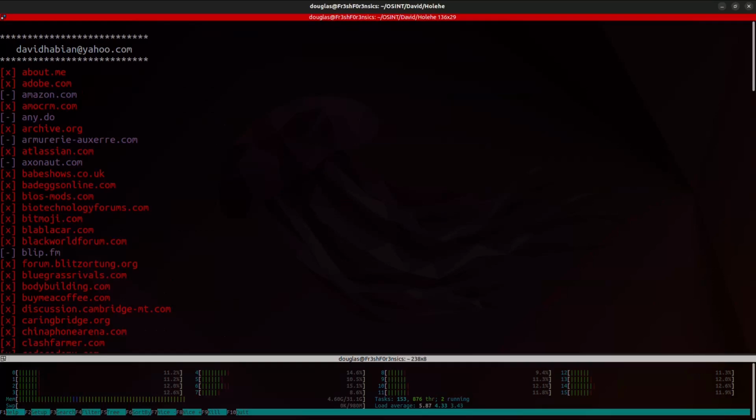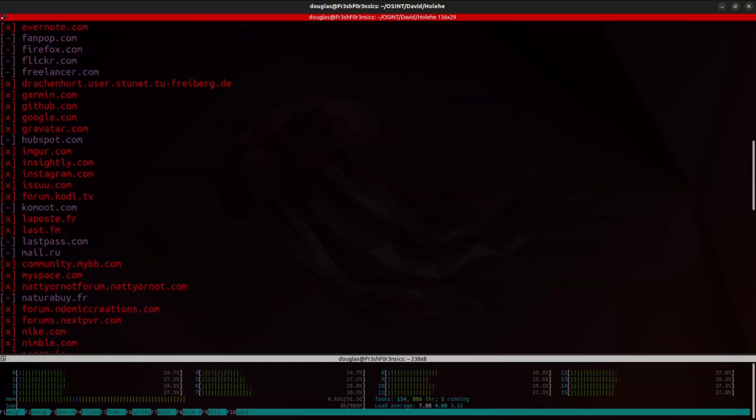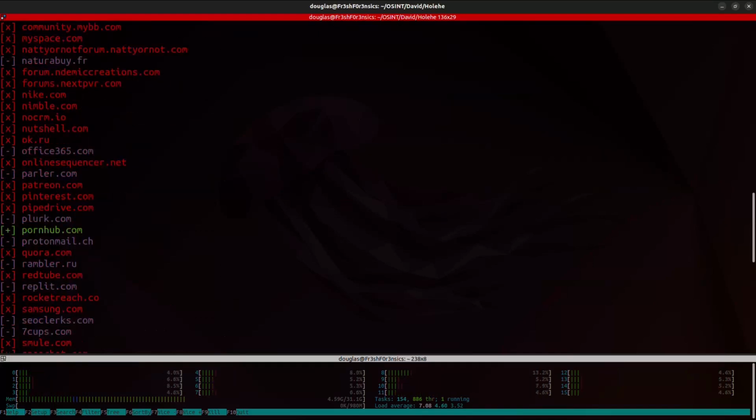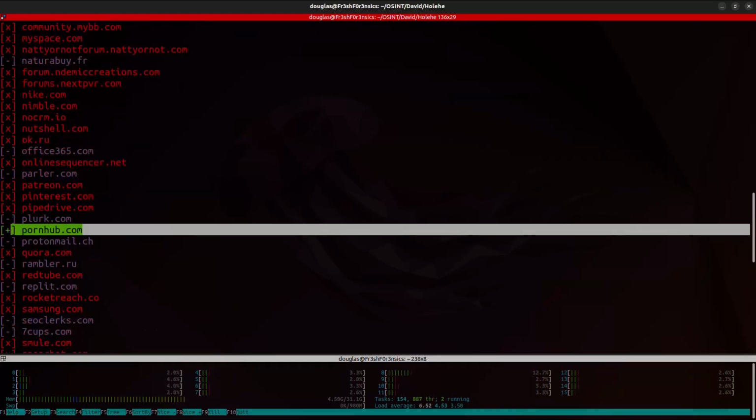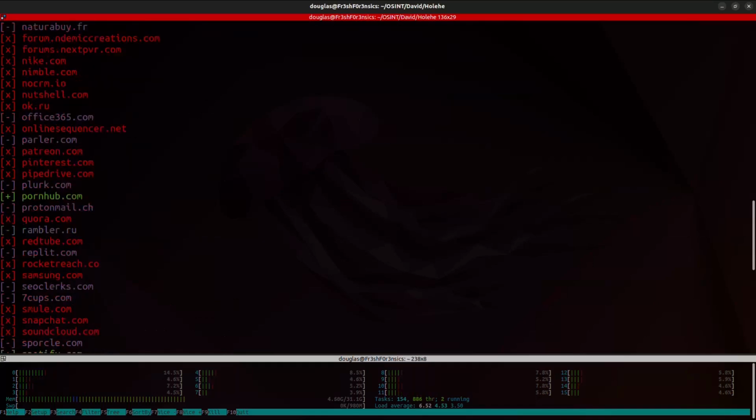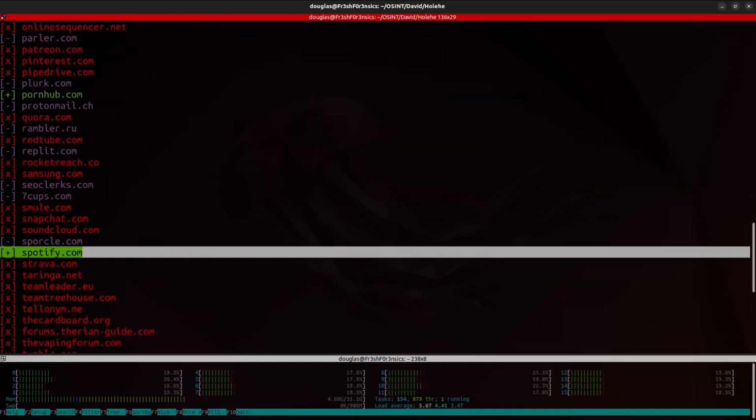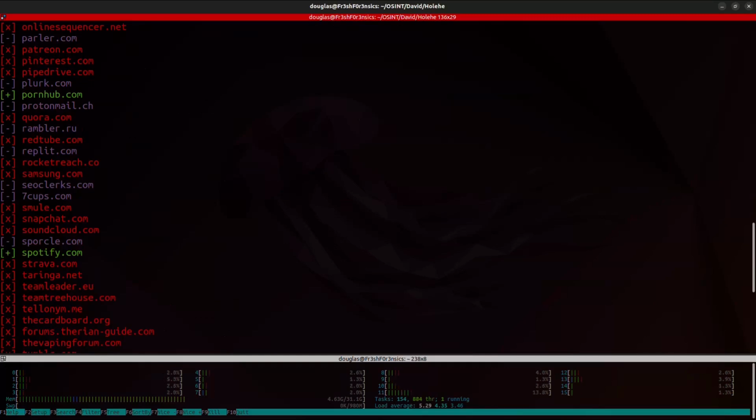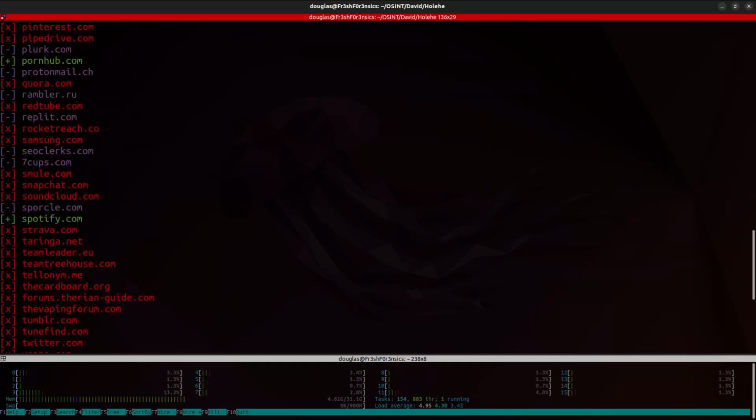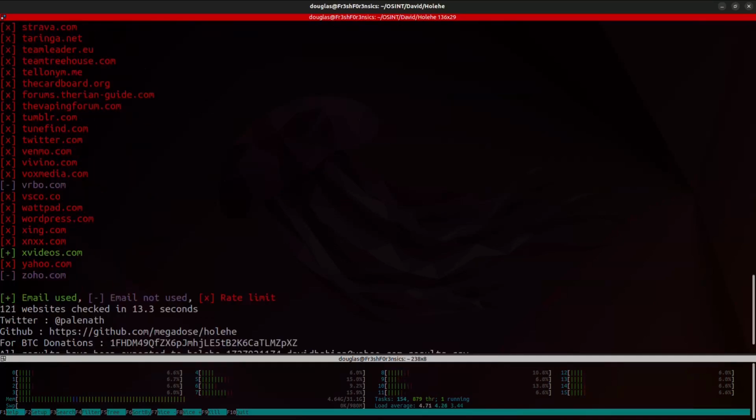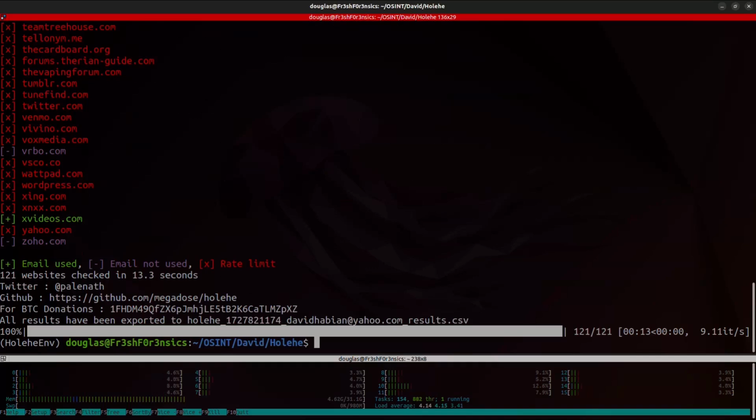So we're looking for anything in green, and we have a couple hits. It appears that the target has an account with Pornhub. I'm sure everybody's familiar with that website, though most probably don't have accounts on it. The target also has a Spotify account, which might suggest that the target is interested in music or perhaps a creator of music. And finally, we also have an account for another porn site called xvideos.com. 121 websites were checked, and it took 13.3 seconds, which is pretty fast.